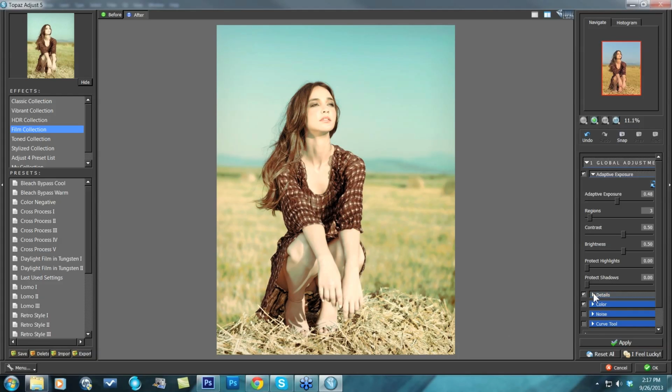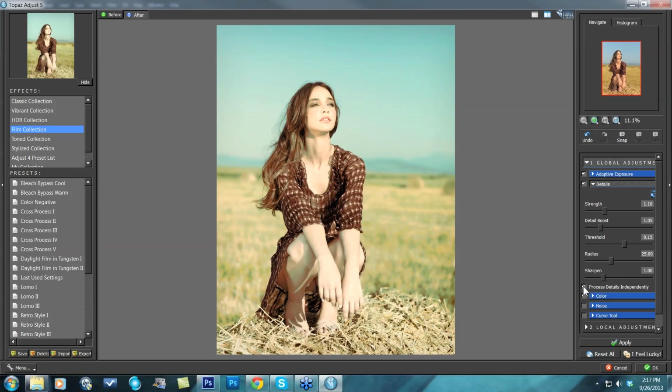And I want to bring some detail back in. So I'm going to open up my details and uncheck process details independently. Here's where we were. Now I can add detail, or I can see the individual hairs. I like that better. And I might even take that strength up just a little on her details. There we go. So here's before and after. And that is how I would work with it on an image, Glenn.